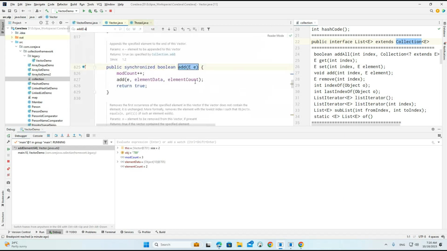Okay, so now if you see here, this is the synchronized boolean add method. This add method comes from the collection interface, so we implemented it. But internally, what method are we calling? The add method, where we pass the element, the object array, and the size. So these are the three parameters.